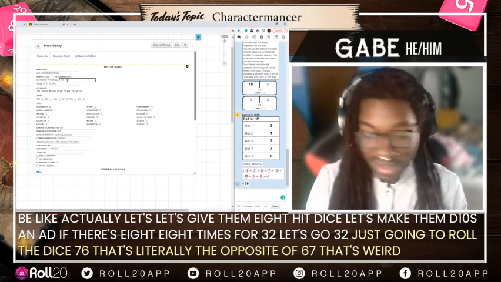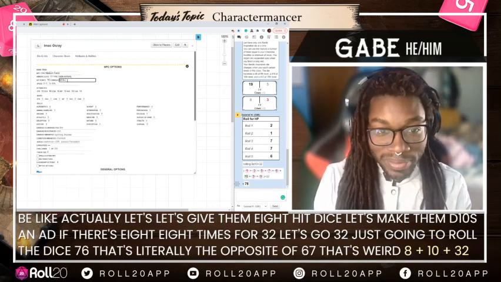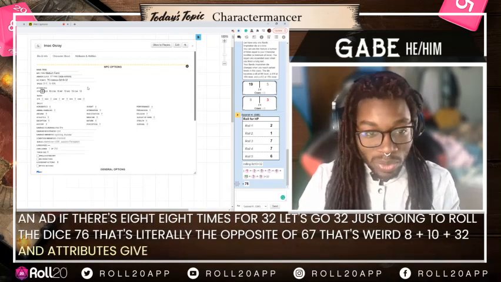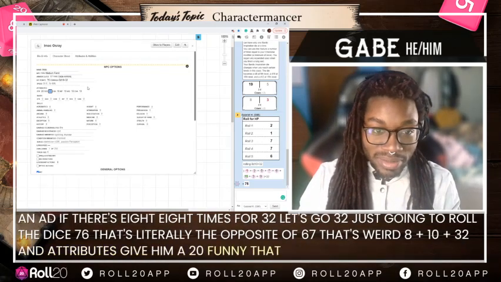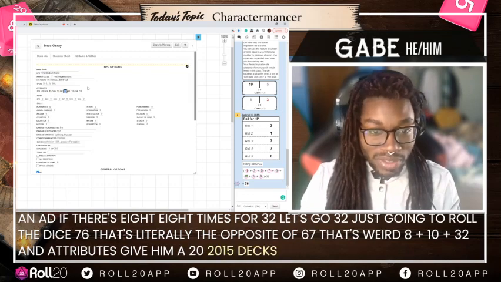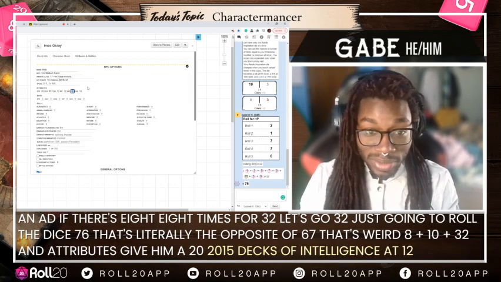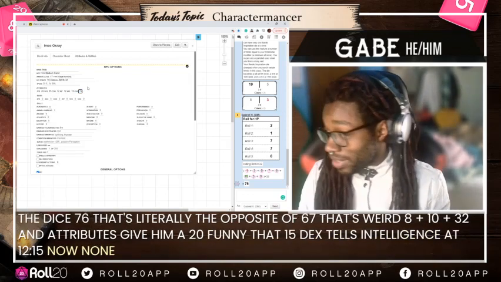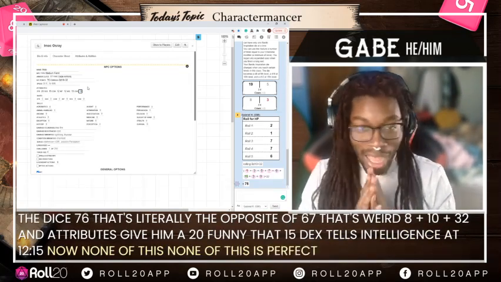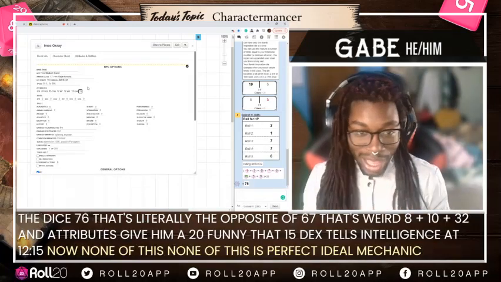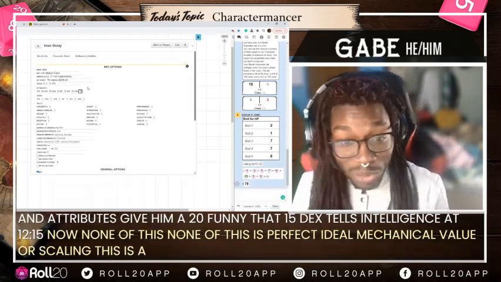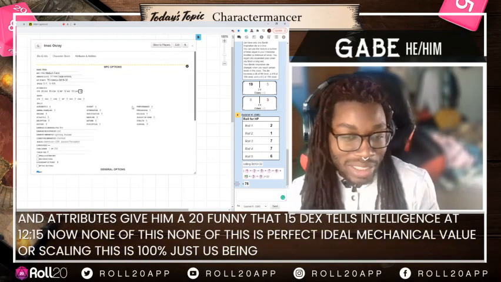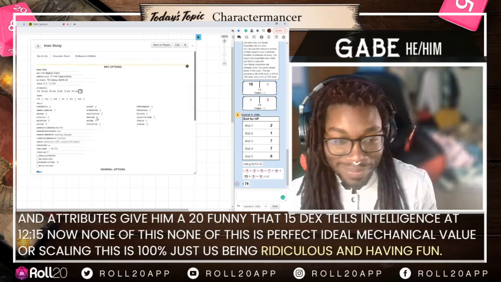8 D10 plus 32. And attributes. Let's give them a 20 strength. 15 dex. 12 intelligence. A 12 con. 12, 15. Now, none of this is perfect, ideal, mechanical value or scaling. This is 100% just us being ridiculous and having fun. Full honesty, full disclosure.